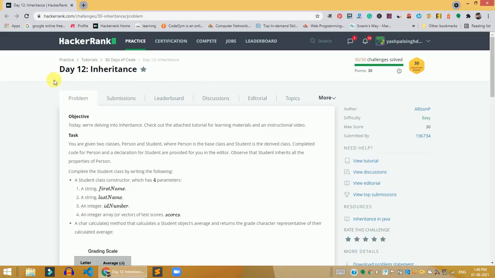Okay, so in this problem we are going to deal with inheritance. Today's task is, we have been given two classes. One is the Person class and the second is the Student class. The Person class is already defined in the code here, but we need to declare some functions and variables in the Student class.